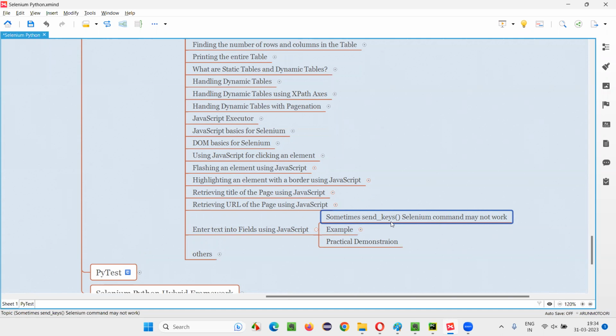But in some cases, or in very rare cases, it may not work. In such cases, when it is not working, you have to go with the JavaScript way of entering the text into the text fields. We have to run some JavaScript code to enter the text into the text fields when the sendKeys command of Selenium is not working. In very rare cases, it will happen.